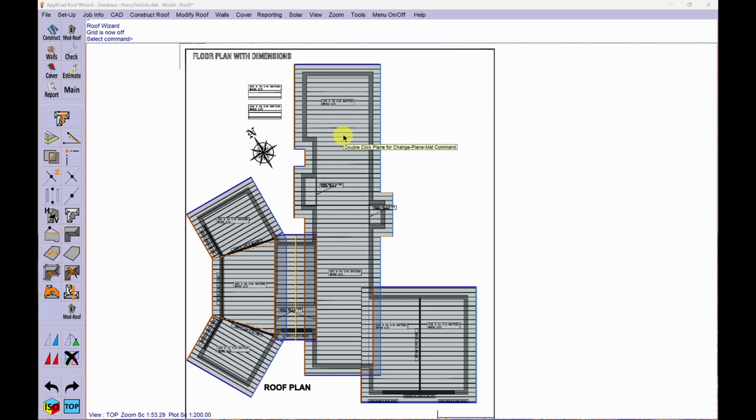There's a lot going on with this thing, and it's not difficult once you know how.